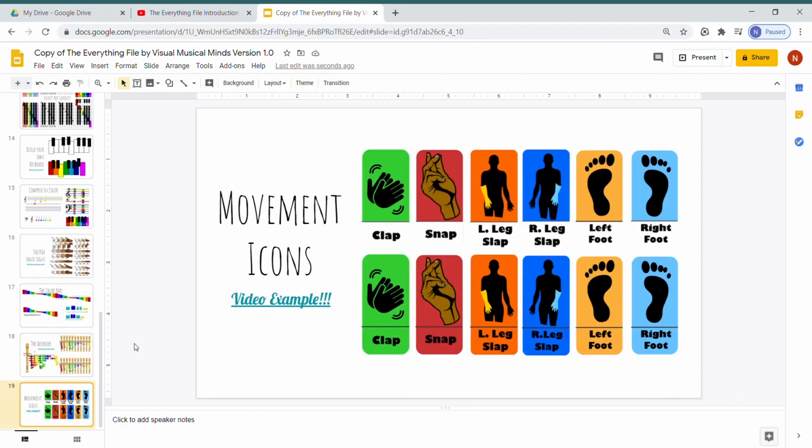And finally, we've got movement icons. So I was getting at the bottom of the barrel here, but if you need to show kids to clap at a certain section or to snap, to be able to slap their legs or to stomp their feet, we've got at least some pre-made pictures for that. And over time, hopefully this will grow and develop into even more pictures for you to use.